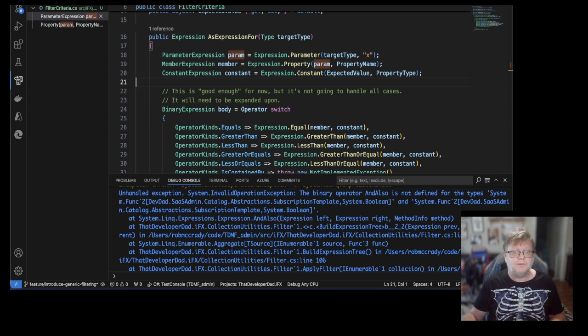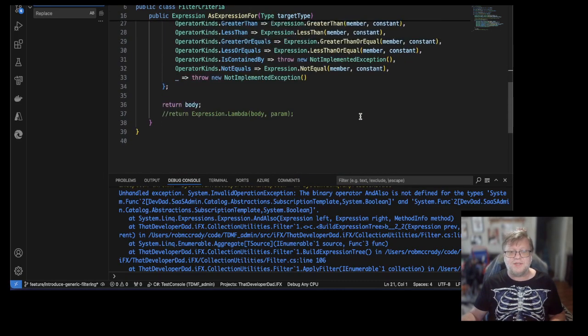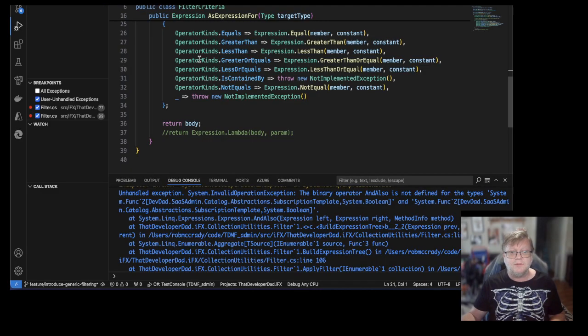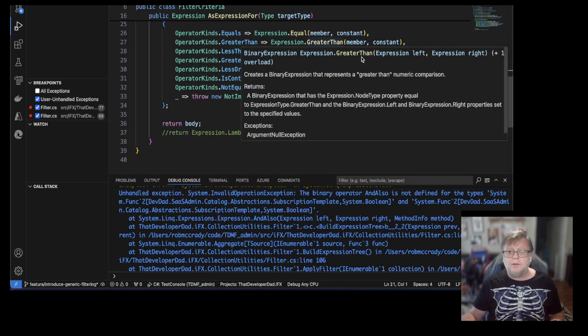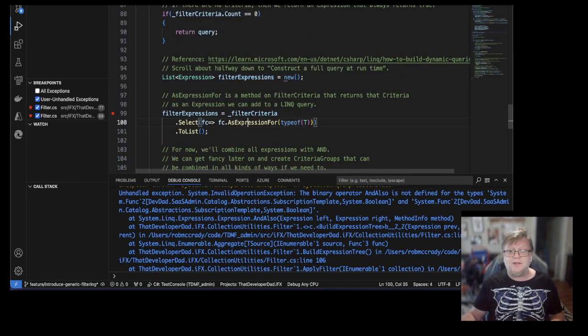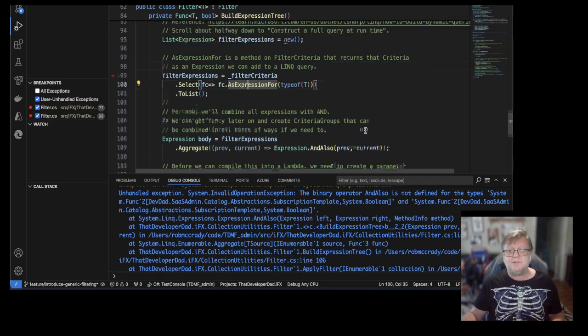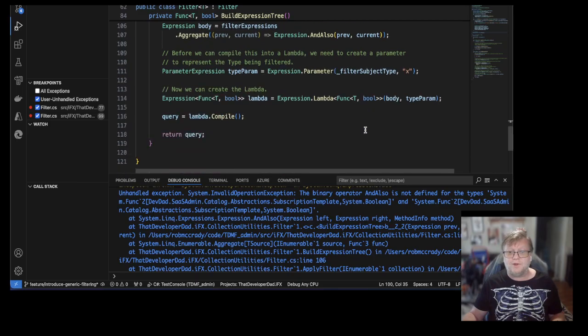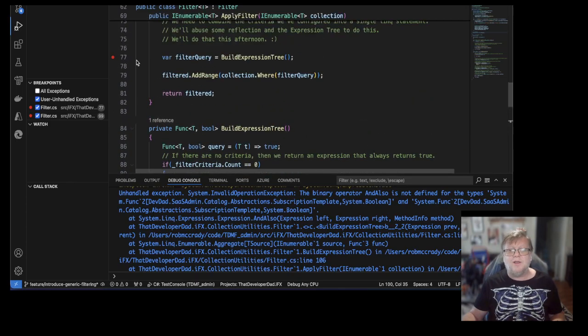Let's just refresh. What are you doing? There we go. All right, so let's take this out for a spin. I've got some breakpoints. Save the file. I've got a breakpoint here where we're building our collection of expressions, and another one up here as we're getting ready to enter build expression tree. I'll move it down here.